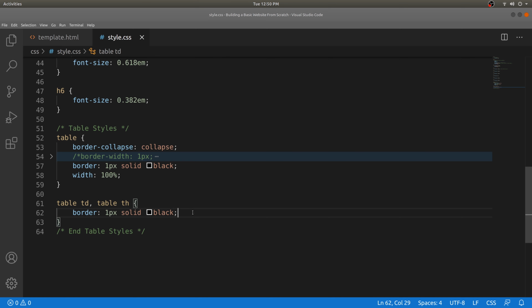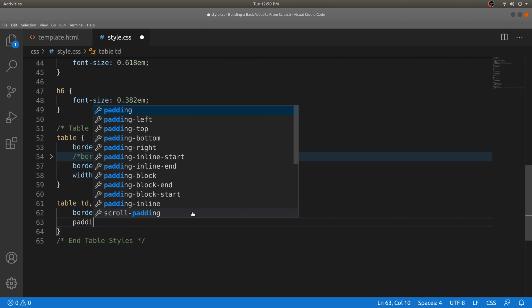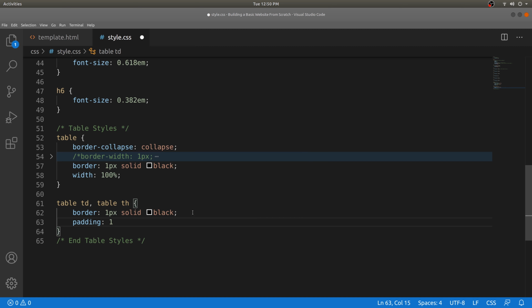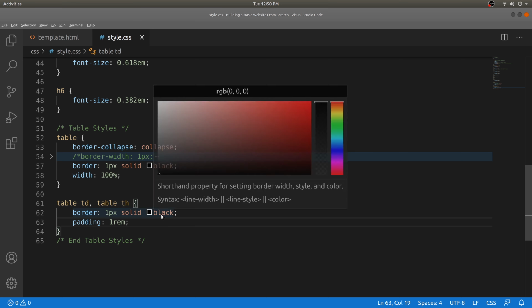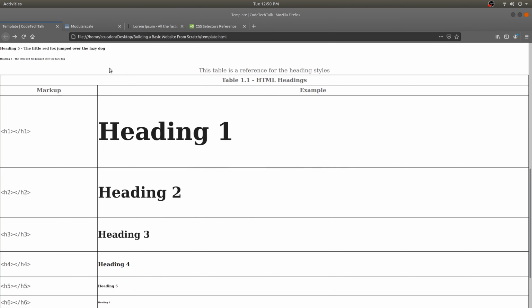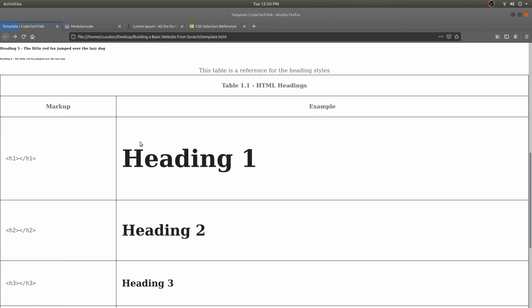Now what we want to do is give it a little bit more breathing room inside of our table cells. So what we're going to do is we're going to do padding of 1 rem. Hopefully you guys remember that if we set a padding with a single value, this single value affects top, bottom, left, and right of whatever element that we are in.